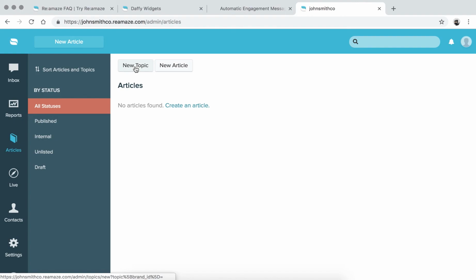And of course, topics belong to brands. Reamaze is multi-brand, so if you have 2 brands, you'll have 2 FAQs. If you have 3 brands, you'll have 3 FAQs, and there are topics that live underneath each of those brands, and then there are articles that live under each of those topics.